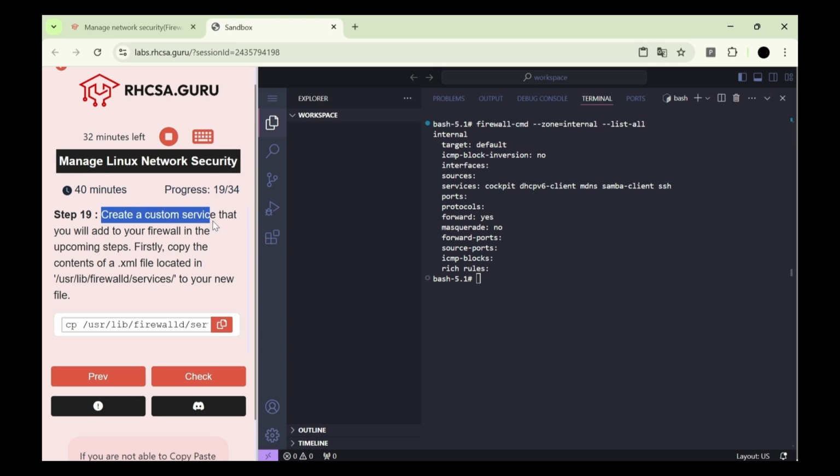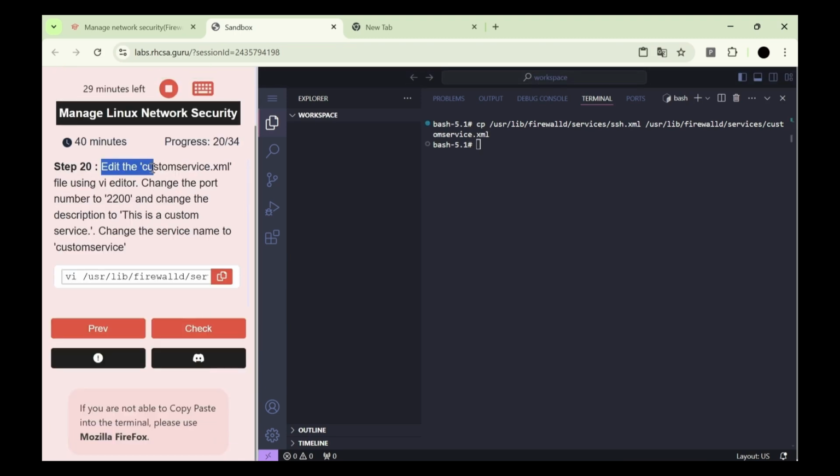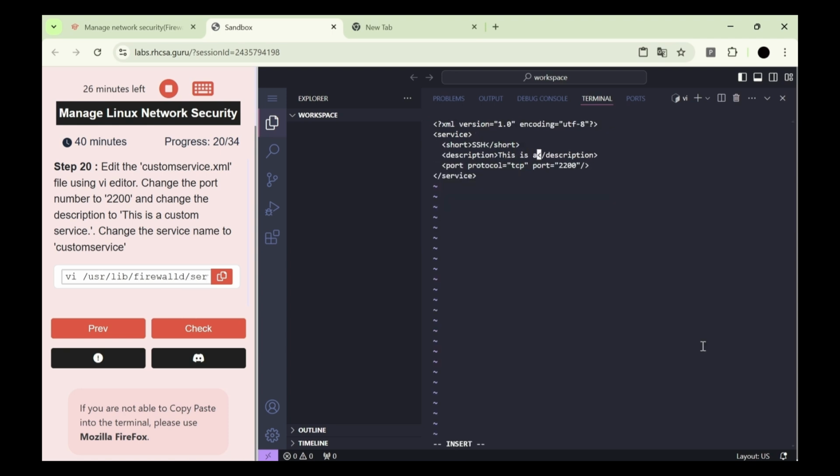Now in this step, we will create a custom service by copying the contents of the ssh.xml file to a new file named customservice.xml using the cp command. Now in this step, we will edit the customservice.xml file using the vi editor. We'll change the port number to 2200, update the description to "This is a custom service," and rename the service to Custom Service.